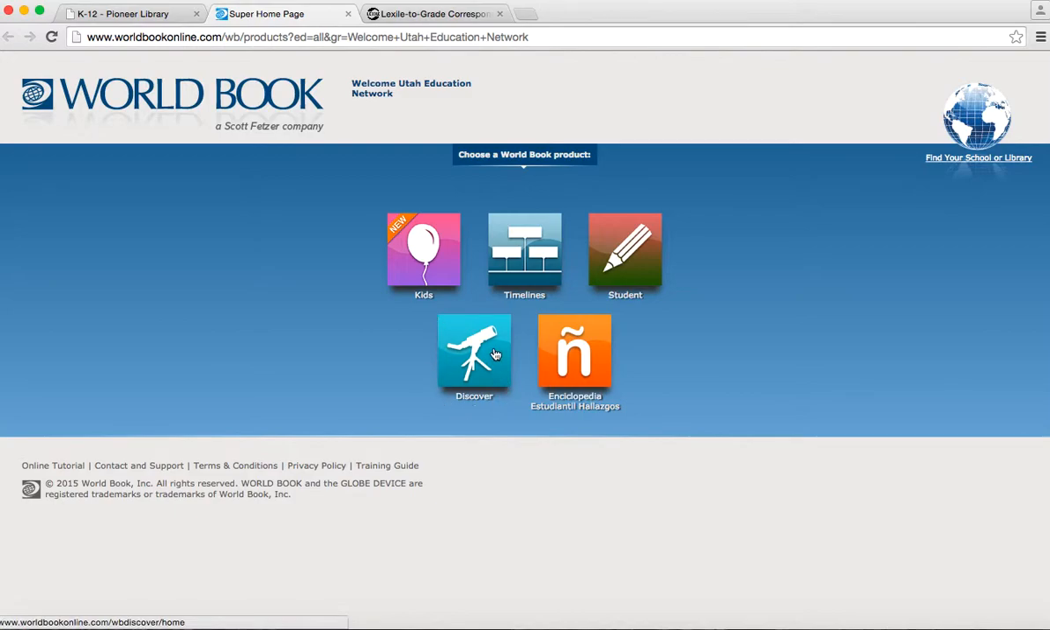And that's for students who are reading below their level, below their peers, middle school and above, and it helps to differentiate research. There's also the encyclopedia in Spanish. Today I'm going to be focusing on the student WorldBook, which is targeted at middle school students and above, and then the timelines tool as well.